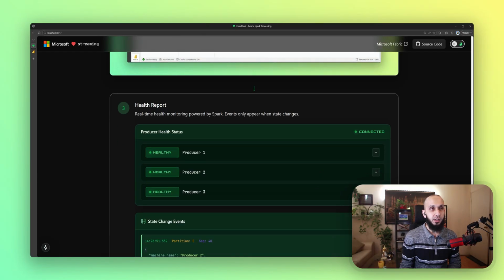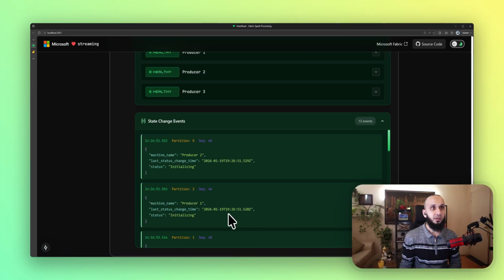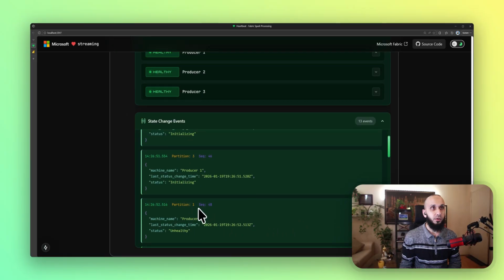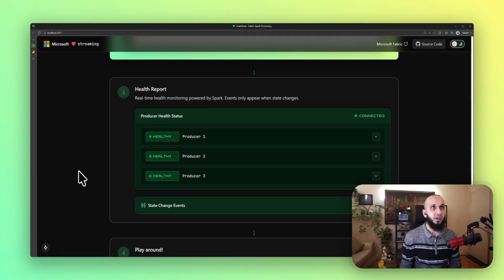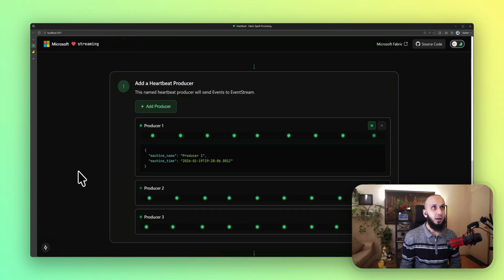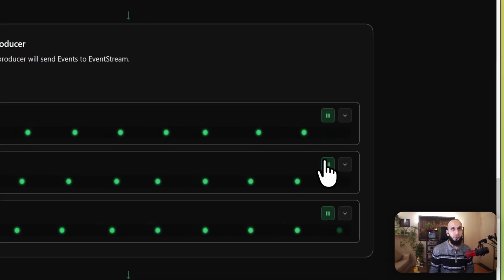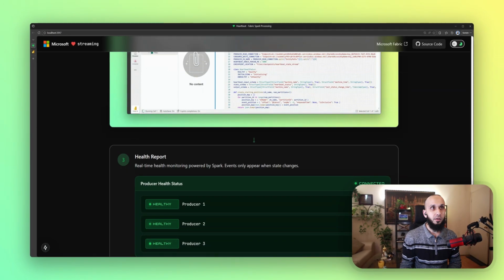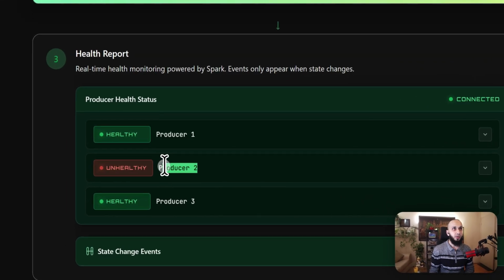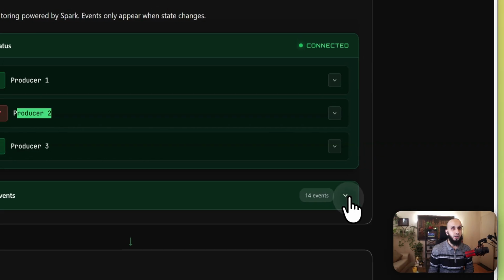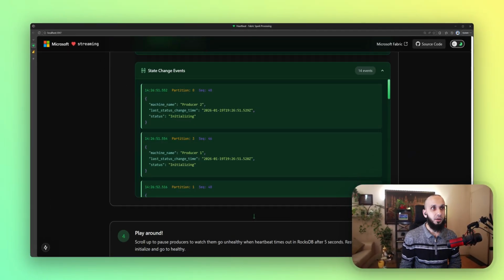So we can see that Spark only sends us events when it finds that a producer has not been sending a heartbeat for 5 seconds. For example, let's go back and take, say, producer 2 offline. I'm going to click pause. And 1, 2, 3, 4, 5. You can see within 5 seconds, we have the producer offline. And you can see all the events that Spark has been writing out here.